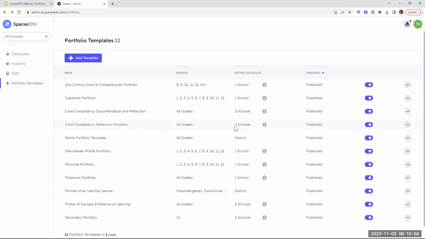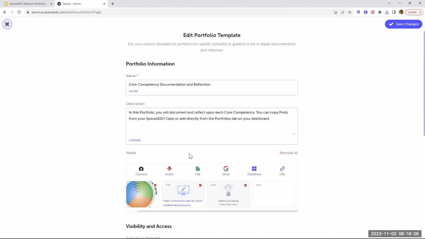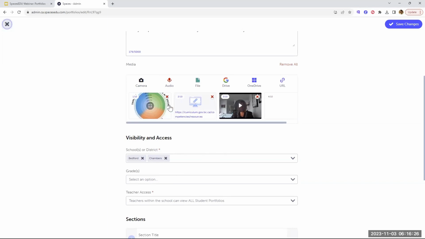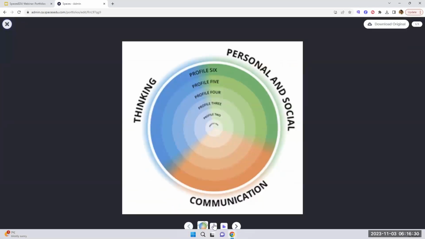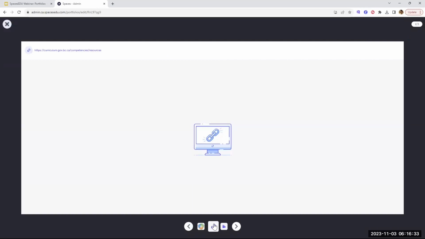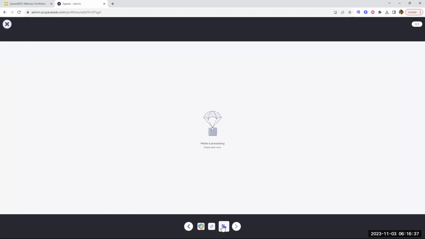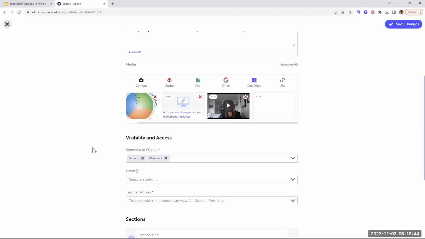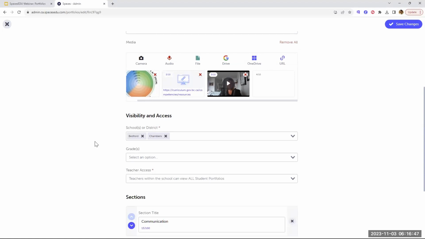I wanted to show you what this looks like with an already established portfolio. So if I just go over here and edit, this is what it would look like already populated. So we have a name that makes it very clear what the portfolio is intended for. In the description section, we explain to students and teachers, since they can see this information, what should be documented in this portfolio. We've also included the core competencies over here, a link to the BC Competencies website, and also a video over here, just kind of explaining or introducing students to the portfolios feature on SpacesEDU.